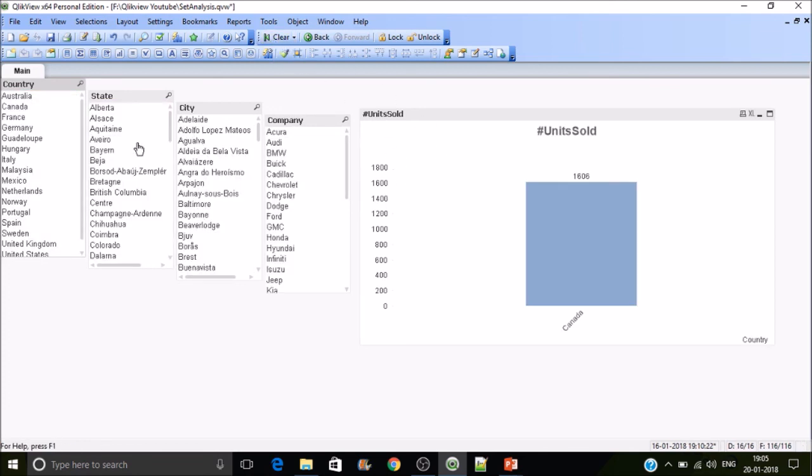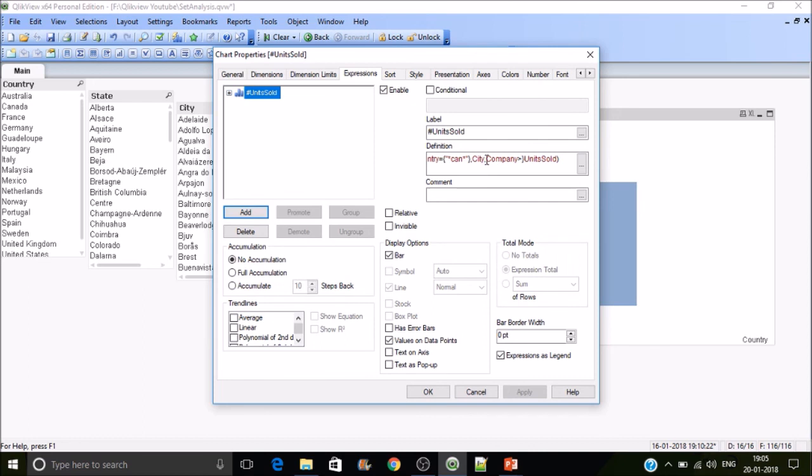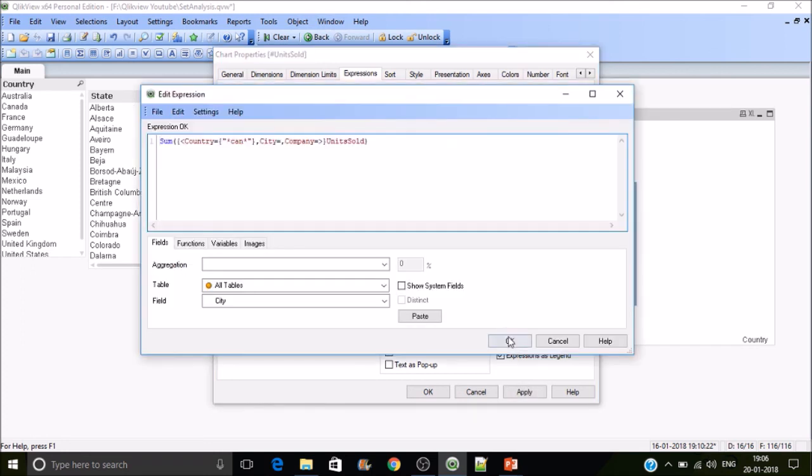If you want to ignore any kind of selections, you can ignore them by just putting the column name without any value assigned, or else you can put equals after the column name in your modifier. So the set modifier is the most important part of QlikView set analysis.